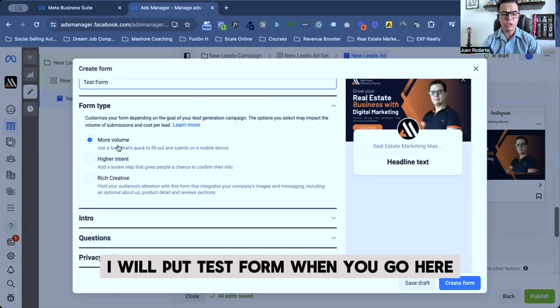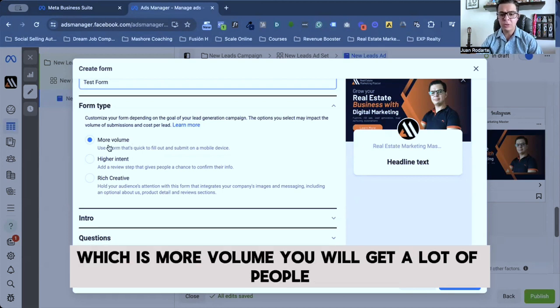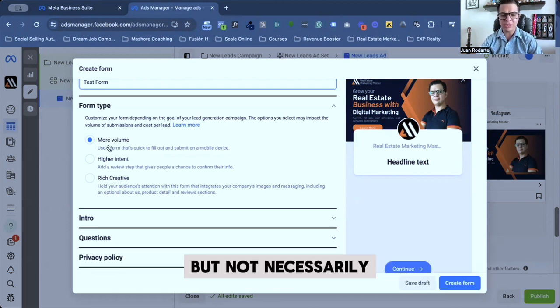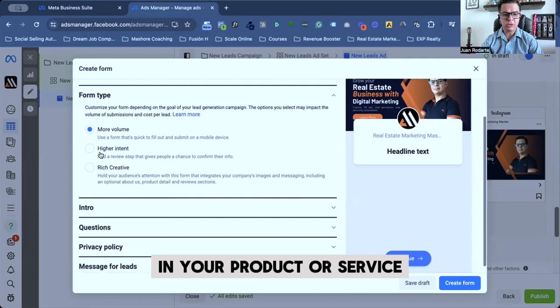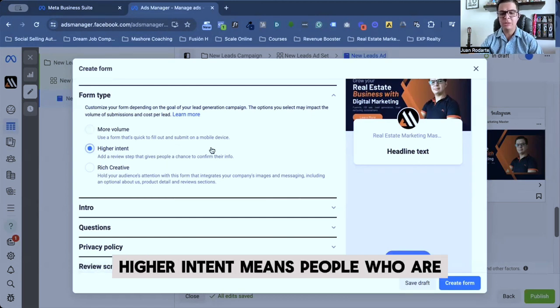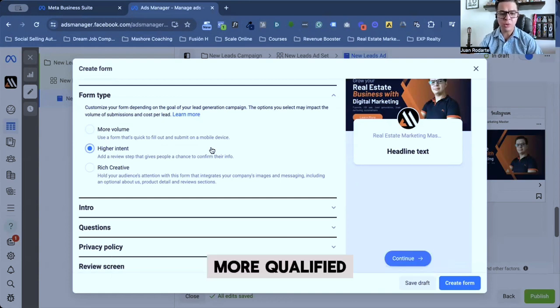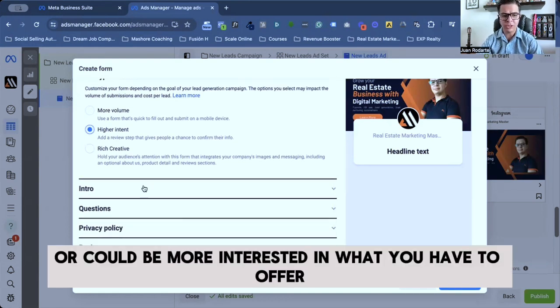When you go here, this is important because if you leave this setting to the default, which is more volume, you will get a lot of people, but not necessarily people who are interested in your product or service. So I would go with higher intent. Higher intent means people who are more qualified or who could be more interested in what you have to offer.